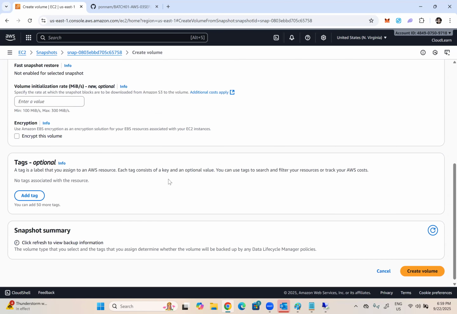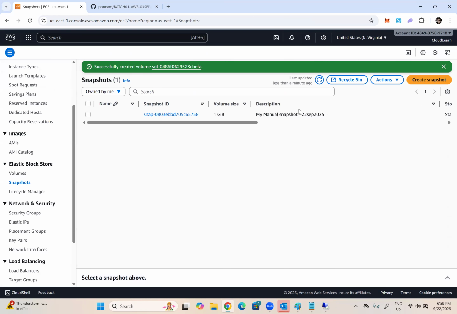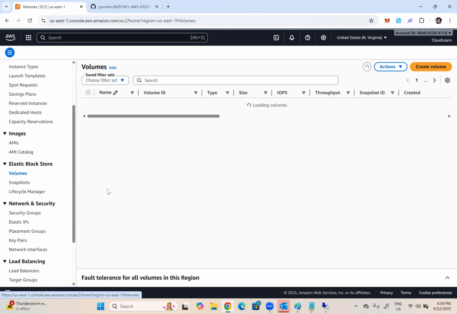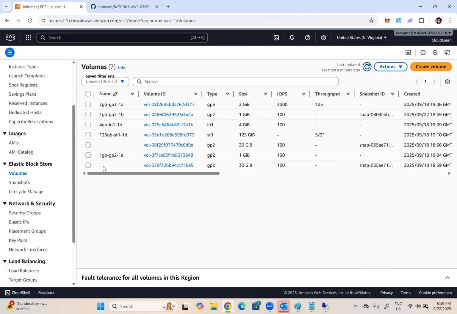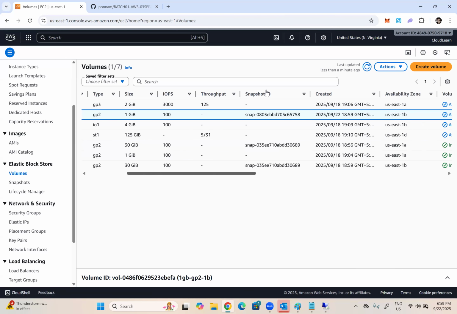Now here, let me add a tag: 1GB-GP2-1B. Click on create volume. Now let me go to the volumes and do a quick refresh. So here it is, the one which we created just now. And you can observe here that this EBS volume is created using a snapshot with this snapshot ID.